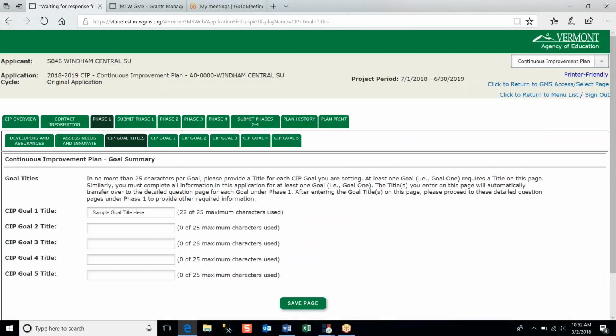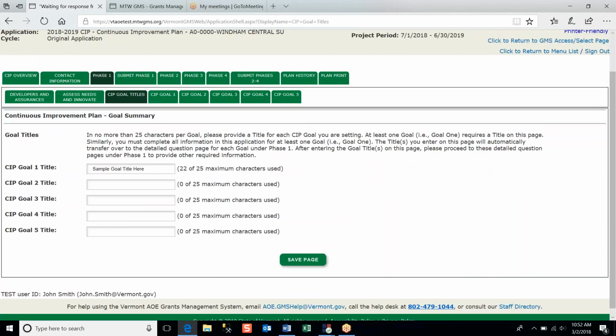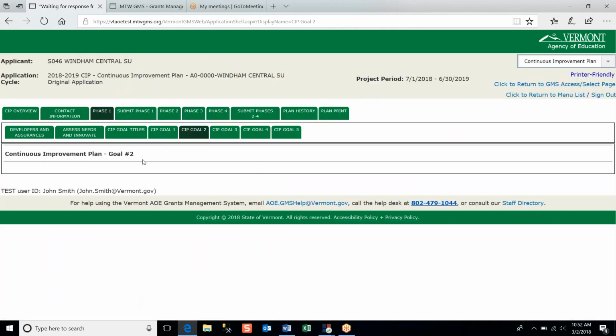When I save that, that's acceptable because I have finished at least 1 of these goal titles. Now, you'll notice if I go into CIP goal number 2 right now, since I don't actually have a goal number 2, that page is blank. There's not anything for me to complete here, and the same is the case for goals 3 through 5.